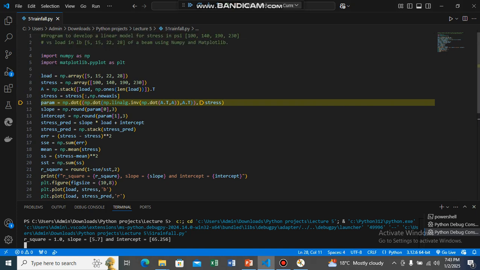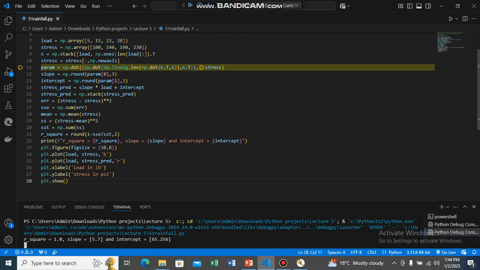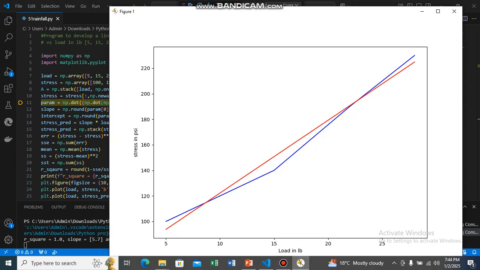So this is all about the program. Firstly we import values, then write the load and stress, and create the matrix, assemble matrix, and after creating the assemble matrix we convert into matrix format to calculate the parameters, and then calculate predicted values for stress, calculate errors, means, and sum of square errors, SST and SSE, and calculate R square, and print and plot the figure over here. And this is the figure you can see. So thank you so much for watching this video.